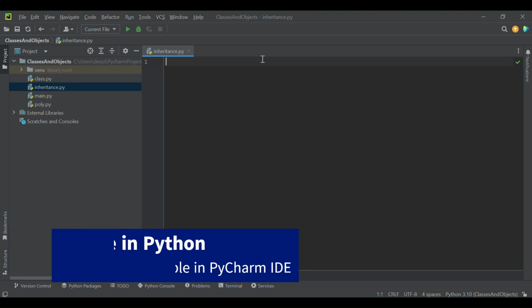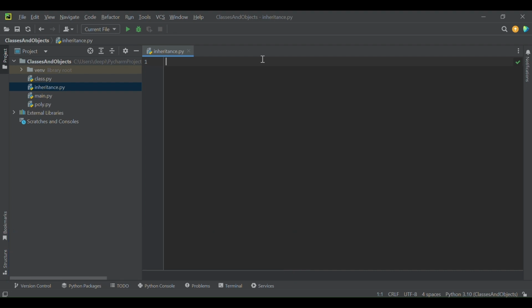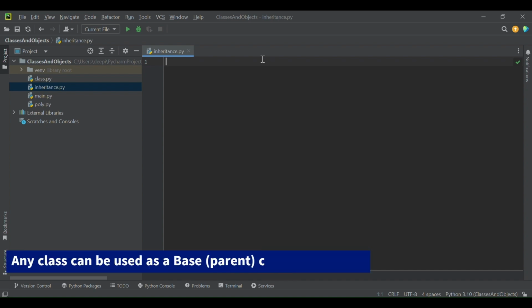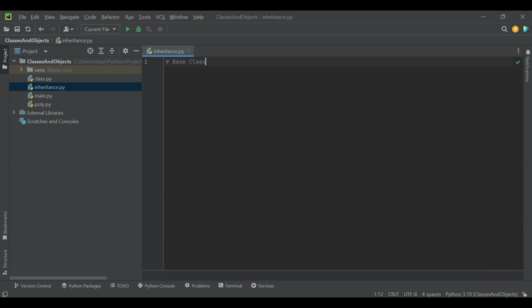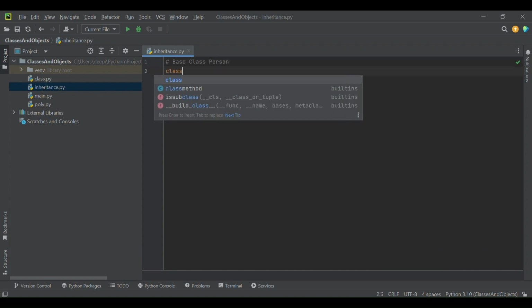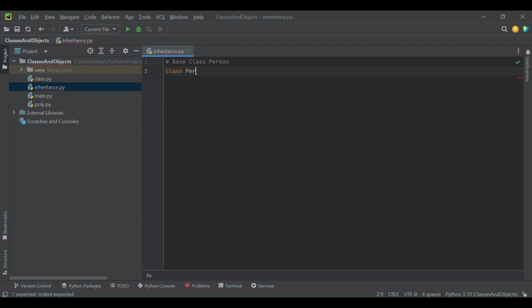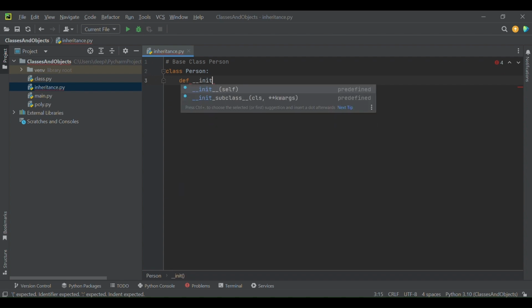First of all, understand that there is no particular syntax of inheritance in Python, and you can create any class and make it behave like a parent class and derive a new class from it. So here I am creating a base class called person, and I will simply create it just like we create normal classes. So class is the keyword, person is the name of the class, and now inside this class I am going to define the init method.